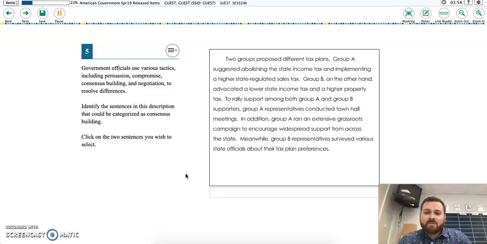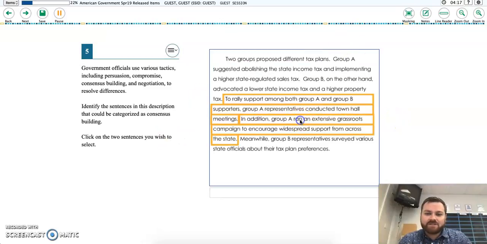To rally support among both groups, A and B, Group A representatives conduct town hall meetings. That's consensus building. In addition, Group A ran an extensive grassroots campaign to encourage widespread support from across the state. Meanwhile, Group B representatives survey various state officials about their tax plan preferences. So the second statement you would need to highlight here is, in addition, Group A ran extensive grassroots campaigning, because that is also consensus building.